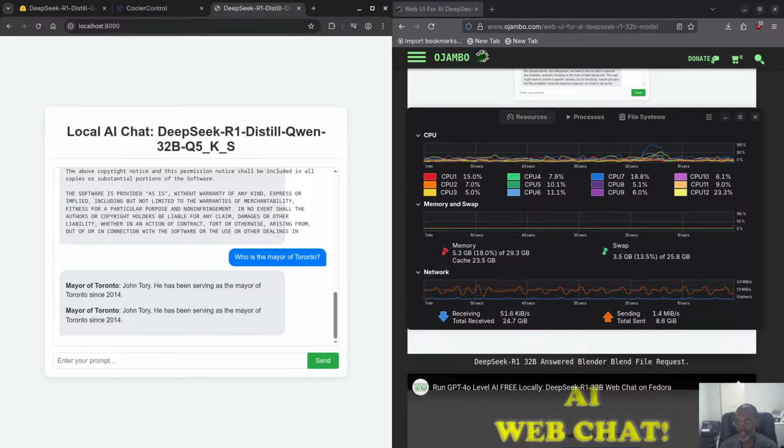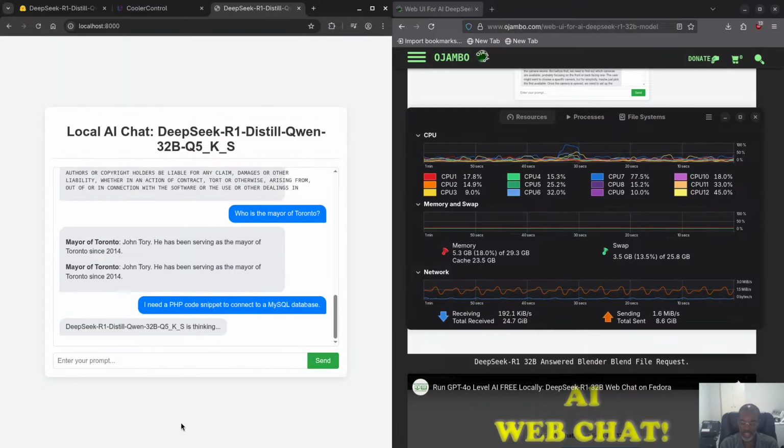Okay, no problem. So I'm going to ask it about PHP now. A question like that was so fast that it didn't even bother using the GPU. So I'm going to ask it: I need a PHP code snippet to connect to a MySQL database. I hit enter. This is the type of question I want to ask it, so you guys will see. This one's going to take a little longer.